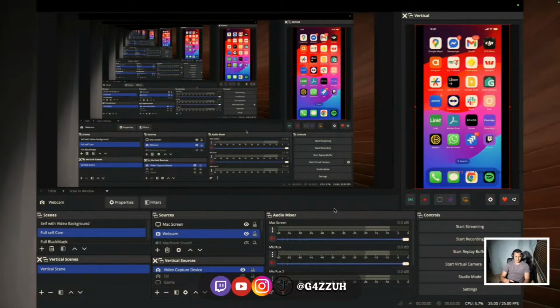Now that we've created a Twitch account, we got the stream key. We found where we can grab the stream key from Twitch. We've downloaded OBS. We've added a scene and a source, and the source is the webcam. And that's all you need.